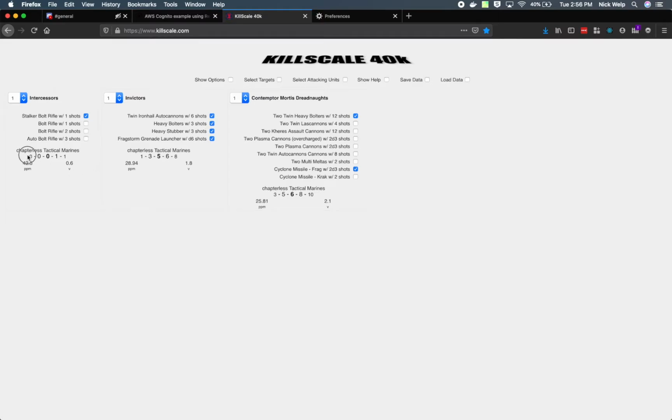And so what we have here is the kill scale. So one intercessor shooting at a chapterless tactical marine with the stalker bolt rifle, we get these numbers.